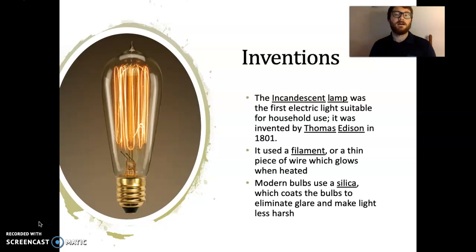But the incandescent lamp was a great invention. It used a filament which glowed. Well, it would glow regardless when it was heated. And you can see how it might look. It kind of looks like something you might find in a retro coffee shop.